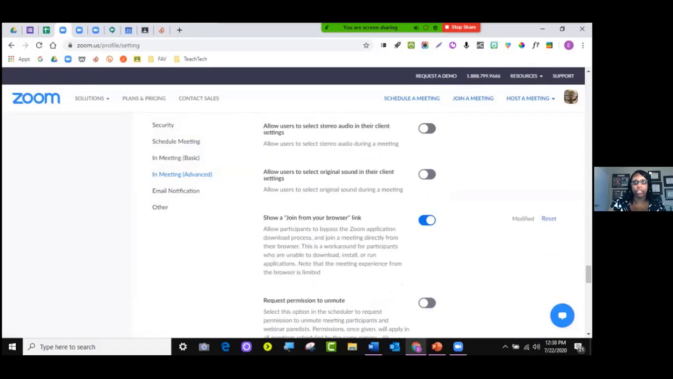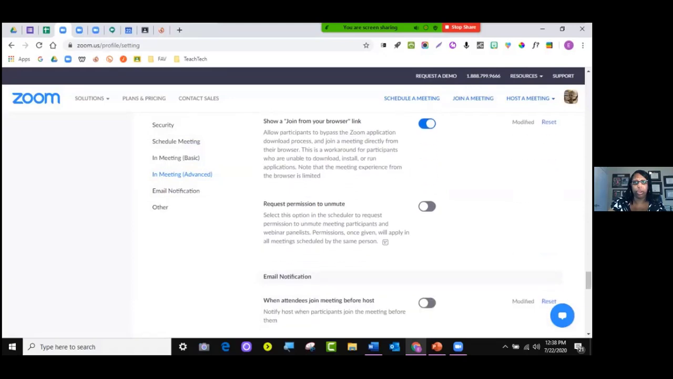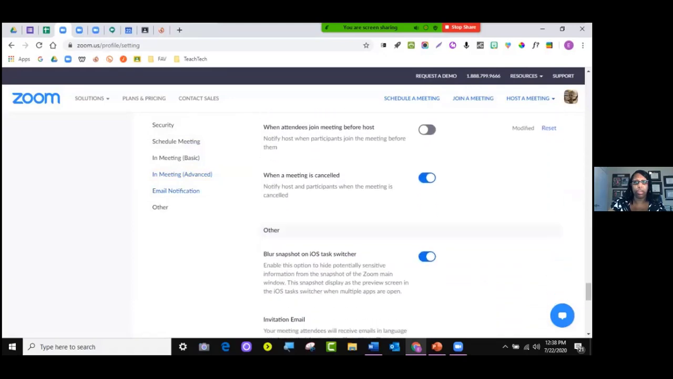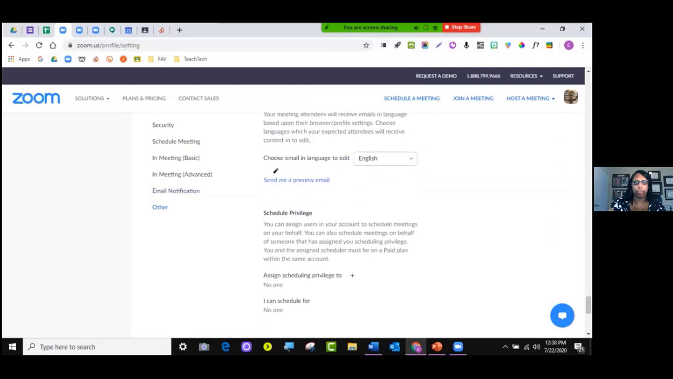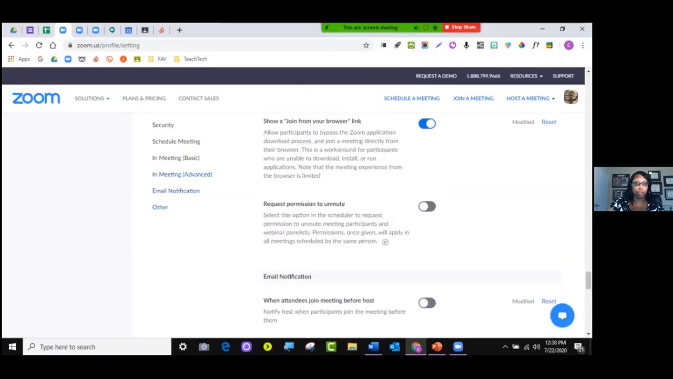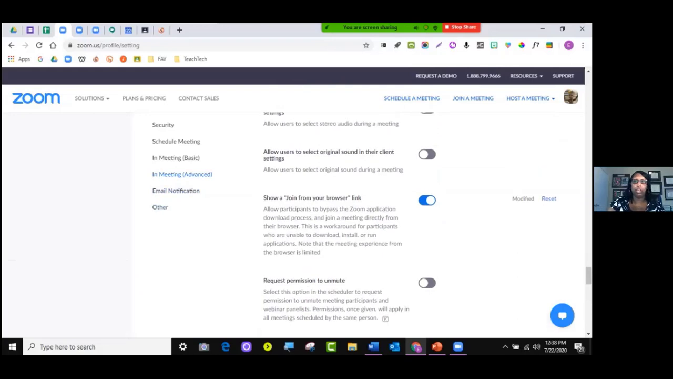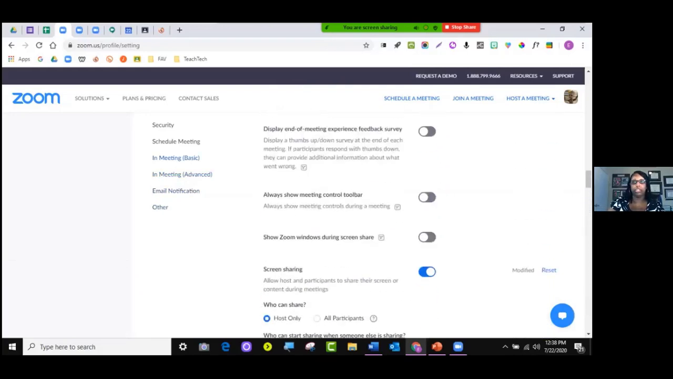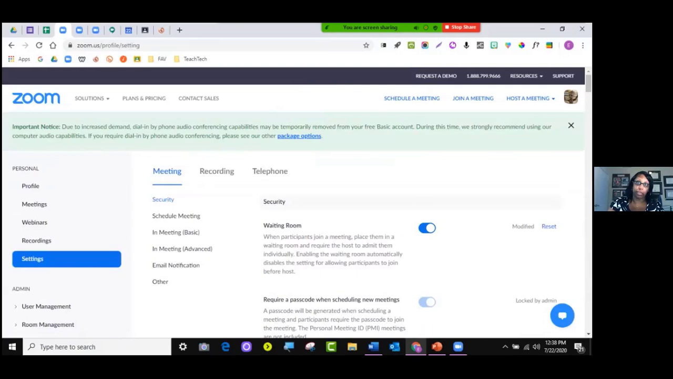Now I have some other stuff, but I'm just kind of scrolling through the rest of them rather quickly. And I think that's about it. All right. So those are your settings. There's a couple of other settings, but those are the ones I would strongly suggest looking at and setting up in your account.